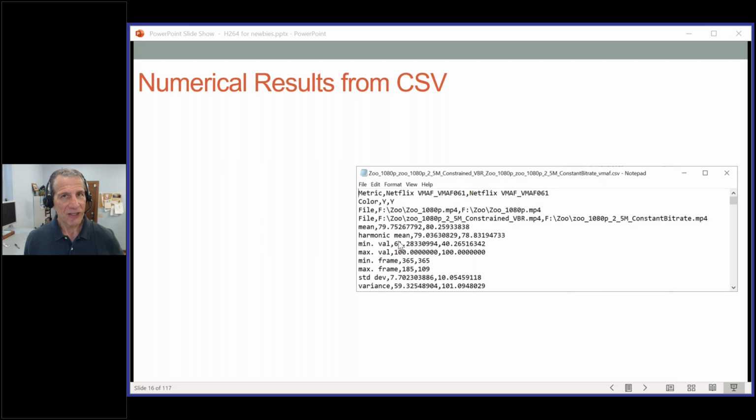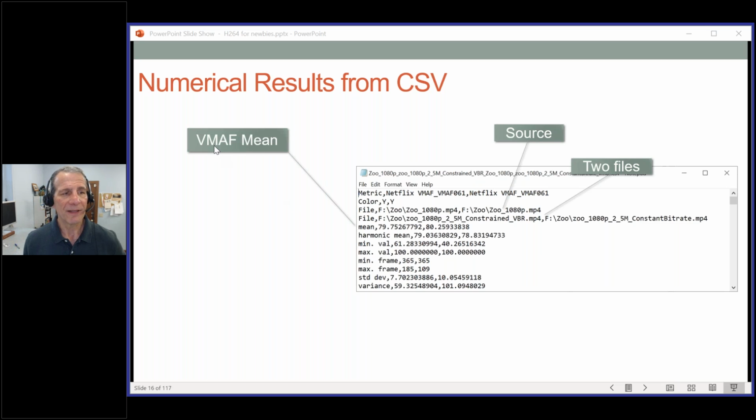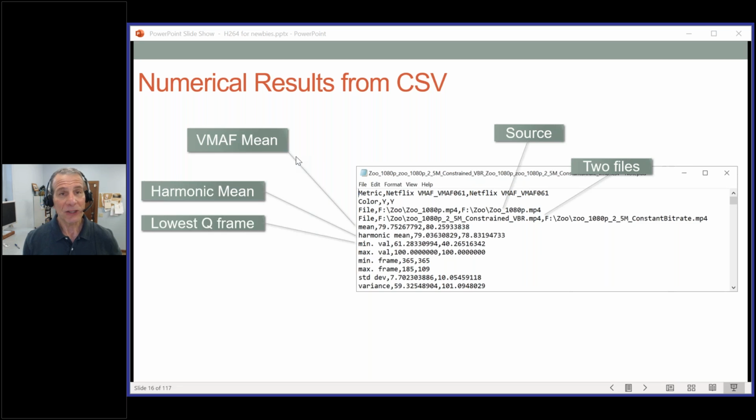If I use the Moscow State University tool, which is the tool that I favor for VMAF calculations, this is the results file I get. It shows me the source file. I can compare 2 files at the same time, and then I see the mean of the 2 files. This is VMAF mean, harmonic mean, which takes into account the variations in the file, lowest quality frame, and that's important because I want to know when I choose an option if it's going to increase the risk of transient quality problems, and we'll see a lot of that in this presentation.